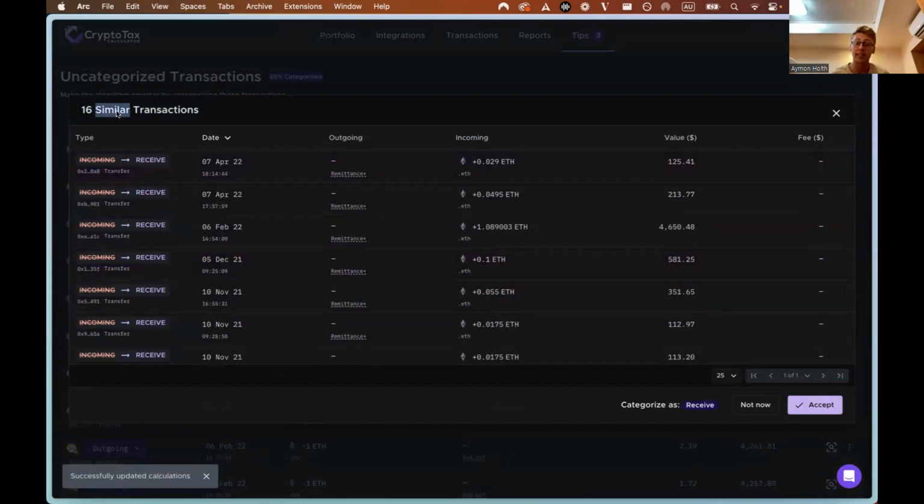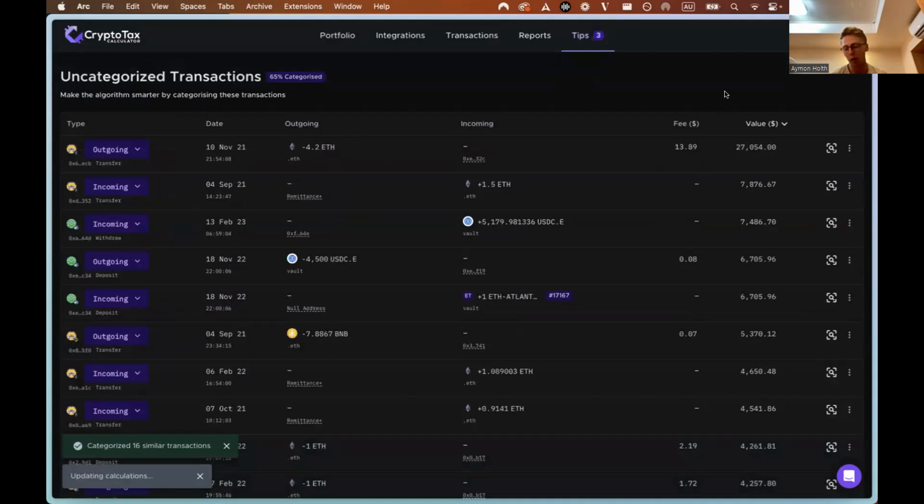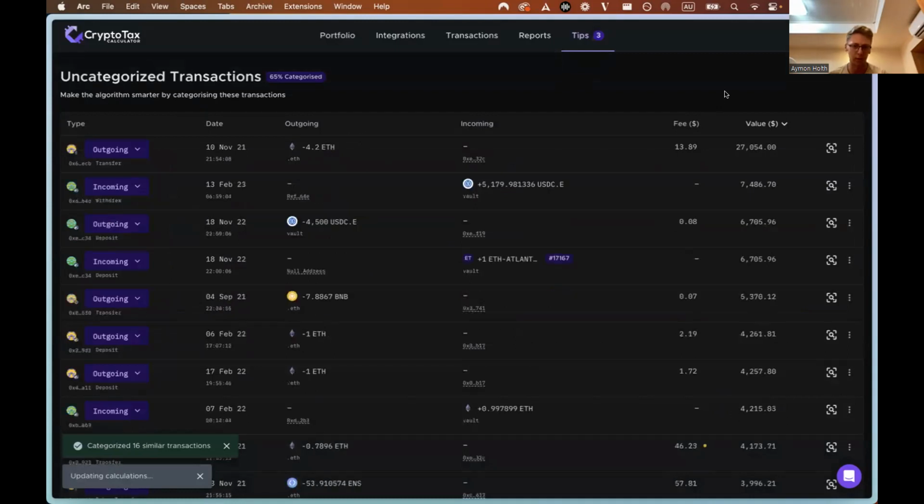But these are 16 similar transactions. So as soon as you categorize one, we look through all your transactions and we're like, hey, what other transactions do you have that look the exact same? So that way you don't have to categorize this 16 times, you just do it once. So for example, if you have staking rewards every single hour, it might be a pain to select them one by one, but if you only have to select one, we'll select the rest for you. That's the gist of things.